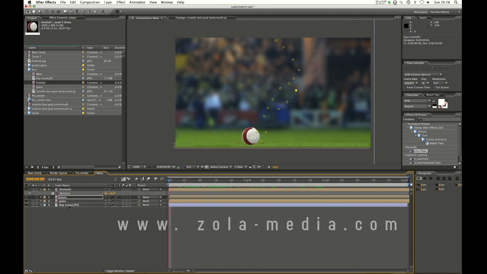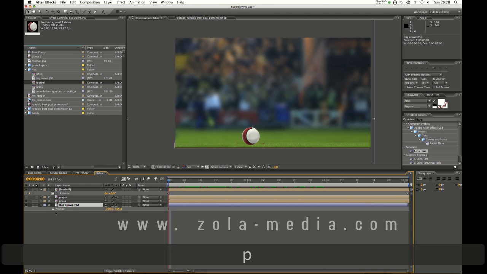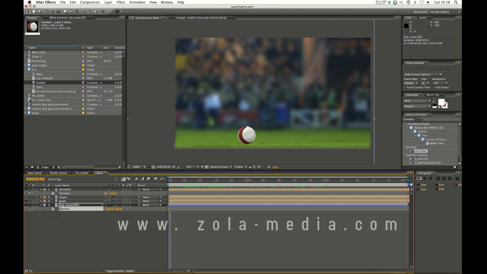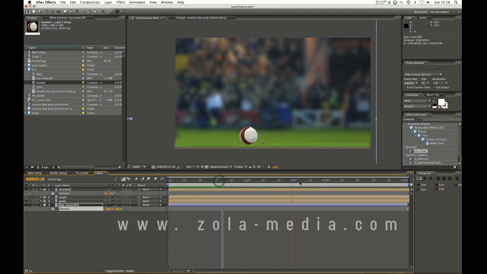So we had the ball moving and I literally selected the position and just moved it slightly one way. And I also moved the player in the other direction just to kind of sell that effect.